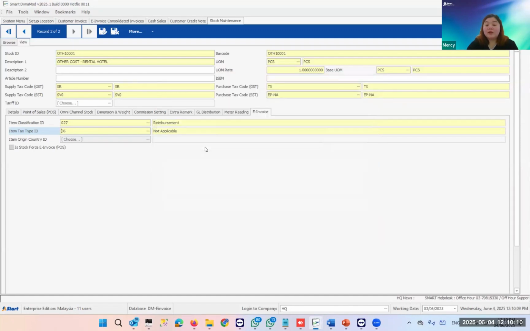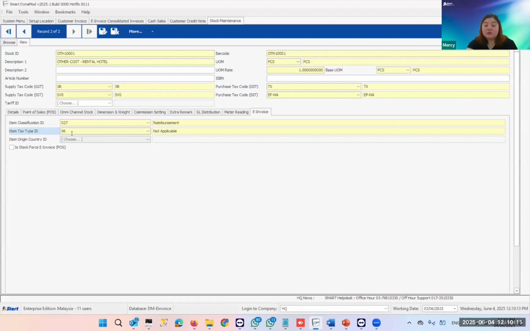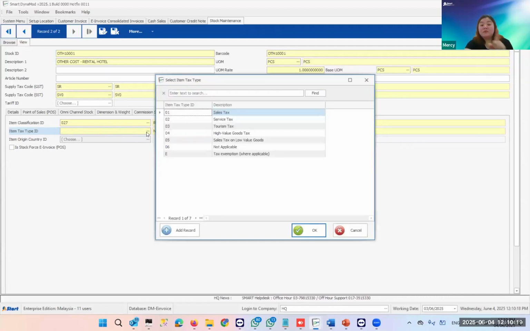If you are a person who has SST, you also need to let the system know which item has the sales tax and service tax, so you need to input the sales tax and service tax. If you are not SST registered, then you no need to do it. You just set it as 06.